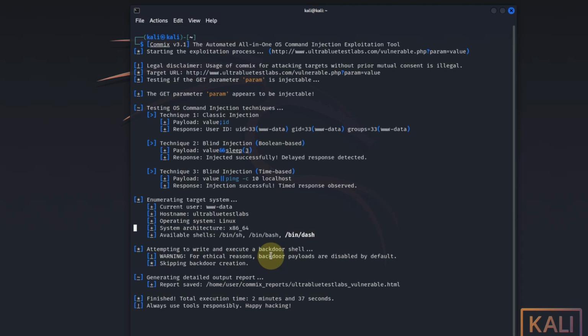What this simply means is that Commix included an option to upload and execute a backdoor shell, but since we are all about ethical hacking on Ultra Blue, it skipped that step. This is a good reminder to use this tool responsibly. However, we could actually include that step for it to actually try to execute a backdoor on the website.